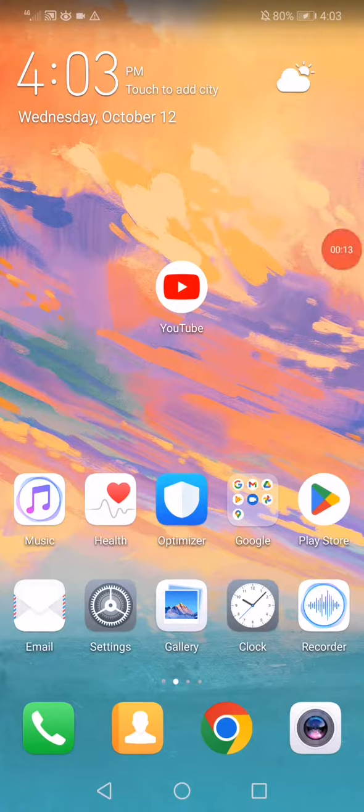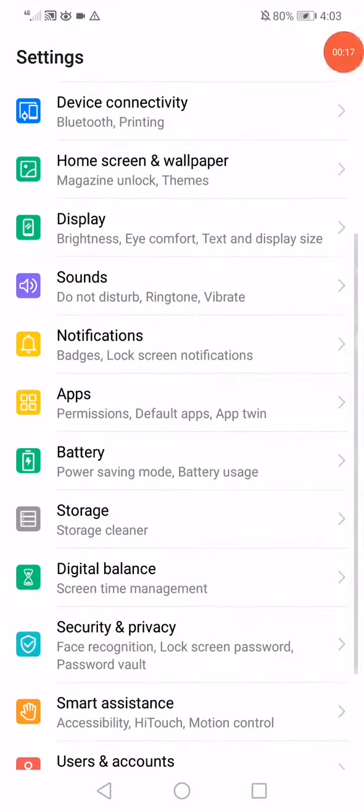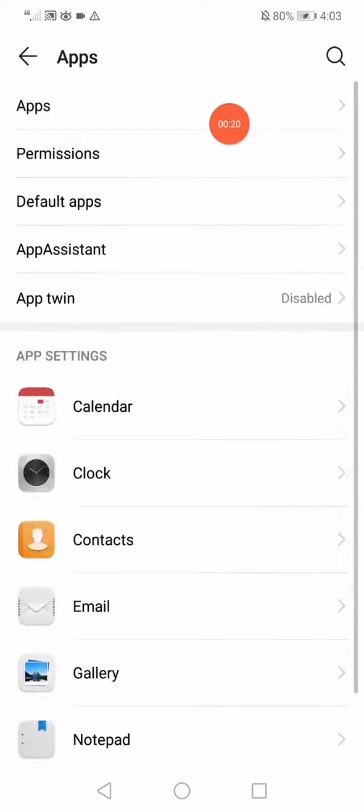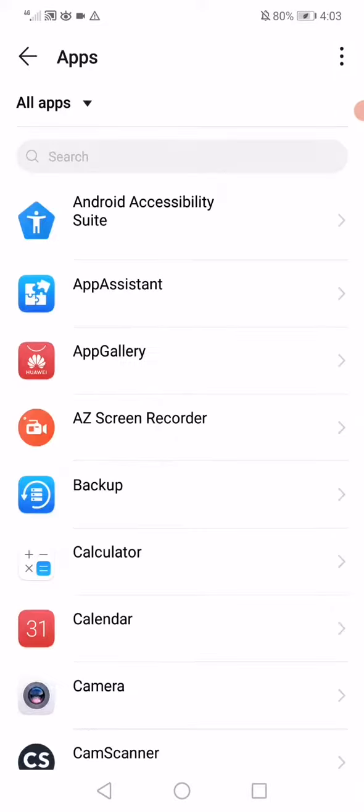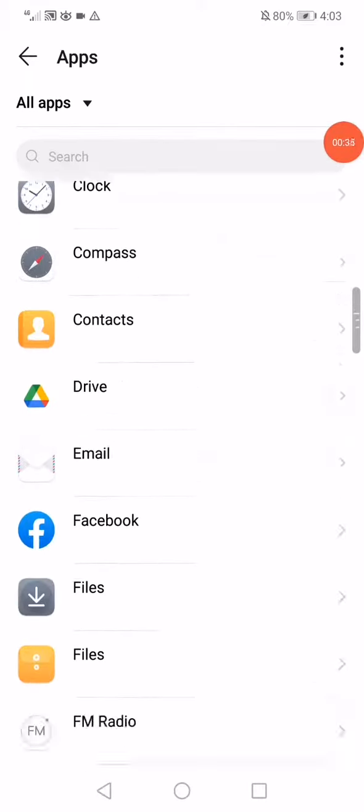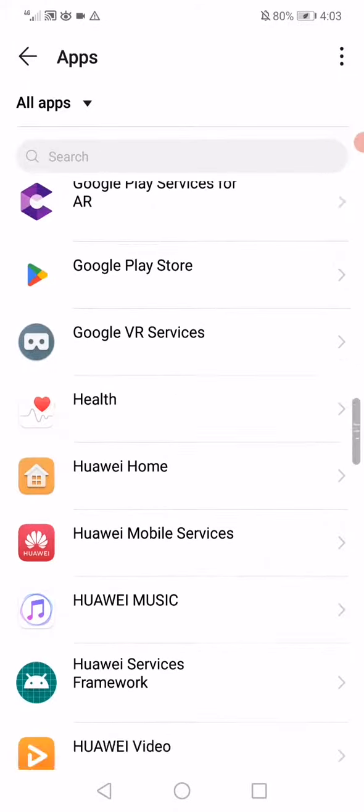First thing, go to the settings on your phone, and now go to the apps manager. Click on it, and now click again on apps, and wait a few seconds until it takes you to this page, as you can see right here. Now go to the search bar, or you can just search by scrolling for YouTube.